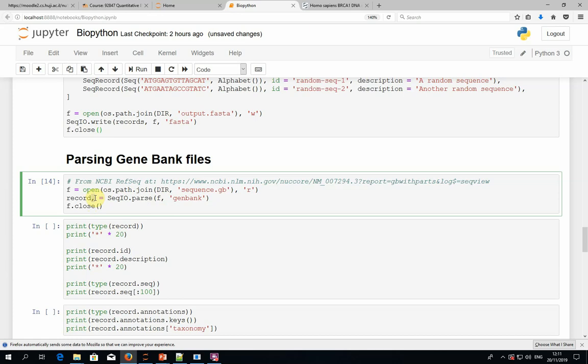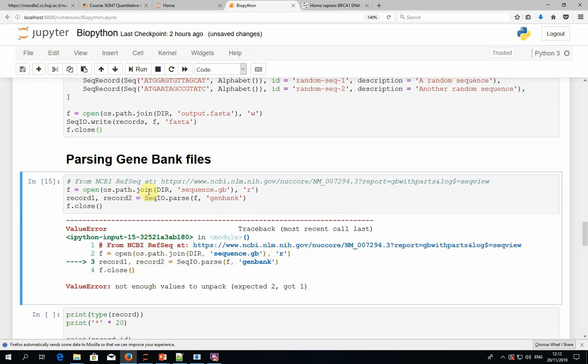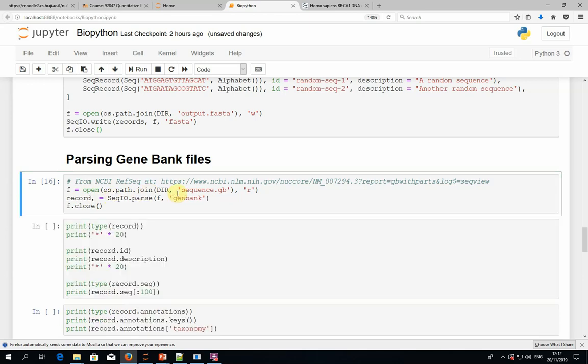Sorry? Exactly. When I use this comma, it knows that I have a generator, and I expect this generator to have just one element. And I want that element to be stored into this record object. If it had two objects, I could use maybe record 1, record 2, and extract each one of them into a different variable. But of course, if I did that now, it wouldn't work because I have just one element. So when I use this comma, it's a way to specify to Biopython that I know that there should be just one sequence, and I want the record, not the generator, into this variable.